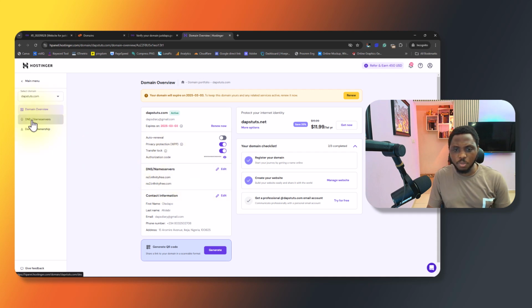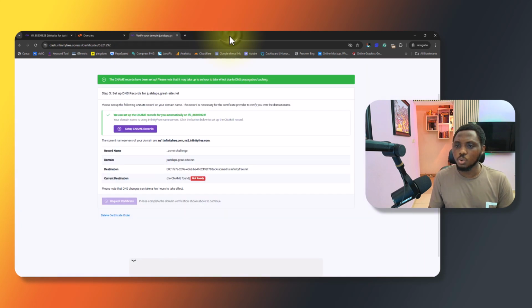I can also come here to go to DNS and name servers. You can see I already added the name servers. I did that before the start of this tutorial to make things very, very fast. But this is exactly how to update your name server. Super simple and easy, right? So just go to your registrar dashboard, find a place to manage your domain, go to DNS or name servers, update it to ns1.infinityfree.com and ns2.infinityfree.com. And that's everything you need to do. So now let me close this.